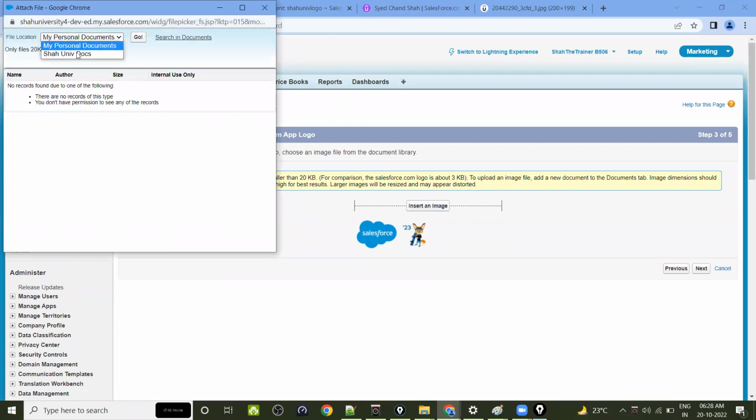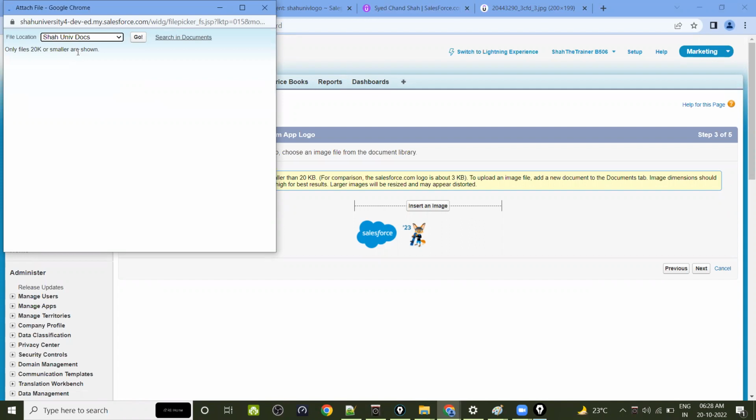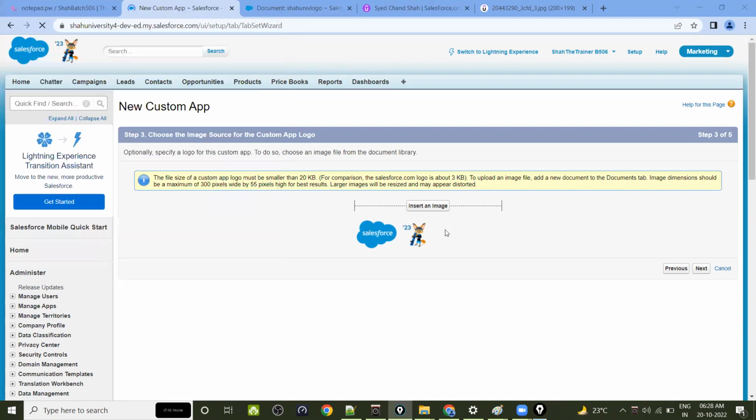So the folder is this one, and I have got the Shah University logo. Why? Because I have put externally available, not internally available, and the size is below 20 KB. That's the reason I am able to see it here. Select it. It's there.